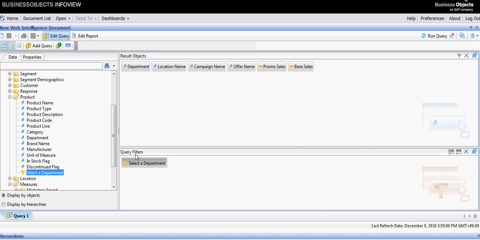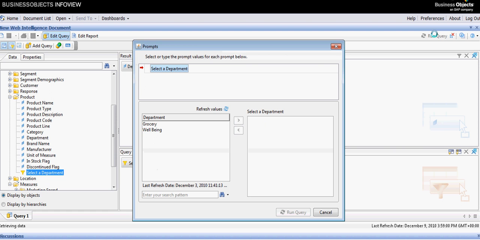And then if I go to run query again and run the query, what happens is the prompt panel appears. This is the prompt panel, and you'll see select a department. You'll also see grocery and well-being. They're the two values, they're the only departments I have. So I can click on grocery and then click on the arrow in the middle.